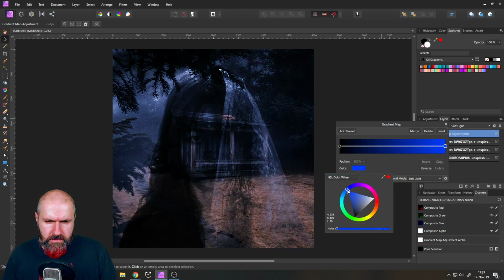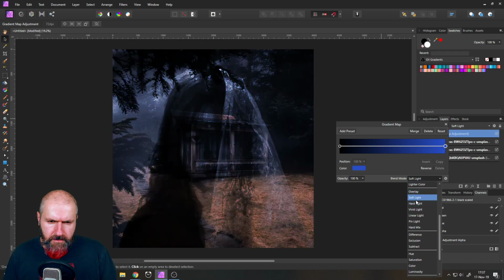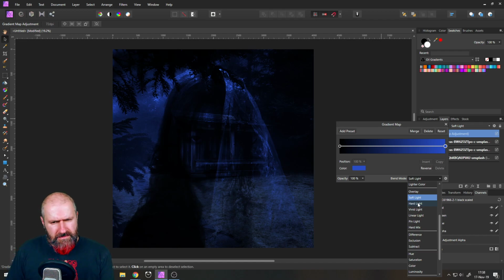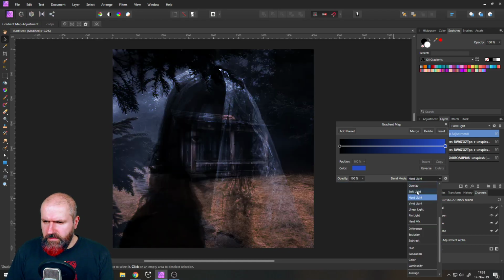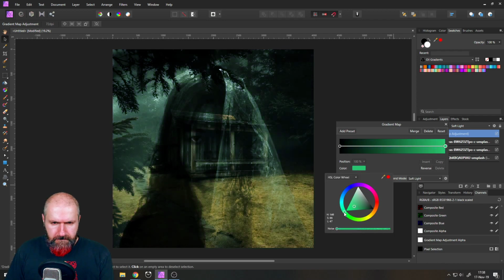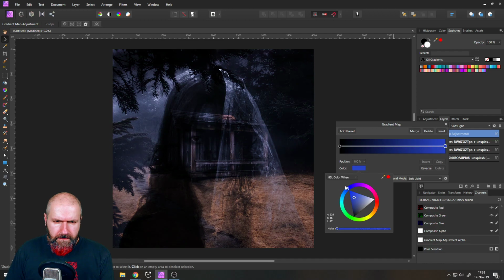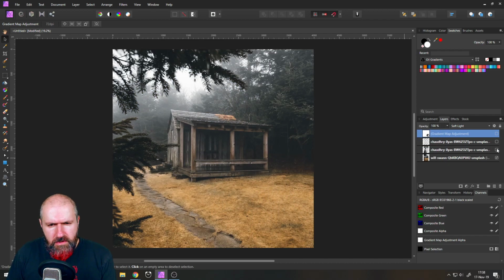HSL. It's getting a bit too dark. Overlay. It's not good. It's nice, but it's a bit too dark. I'm gonna set it to soft light. Okay, let's leave it like this. By the way, on the house, is there a window or a door? No, there's nothing, huh?